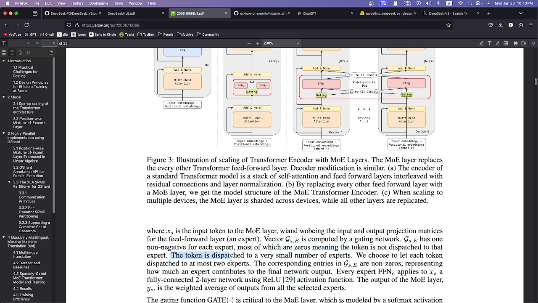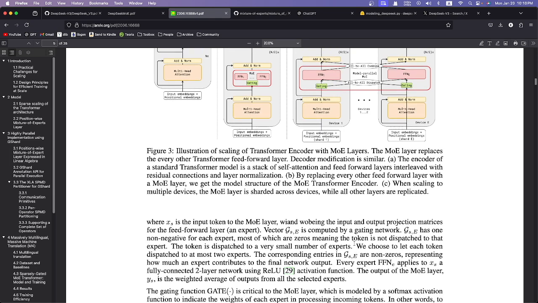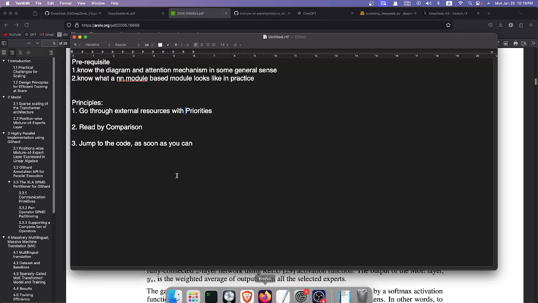And therefore, the token is dispatched to a very small number of experts. And the particular implementation of this mixture of experts is that it will be dispatched to at most two experts, and we will be checking this. It is already getting to the point that it's very specific, so we'll be using our third principle. That's when you feel like you are getting to very specific stuff, you should actually go to the code to see the actual detail of that idea.